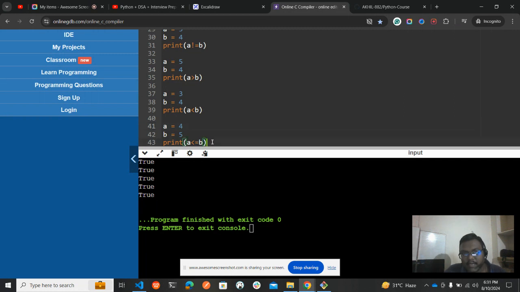So equal to is false, but in this case it will be printing true, because if any one of the operators is successful, then it will give true. Okay, hope you get it. In case you get confused, just let me know again, and I will explain in another video.